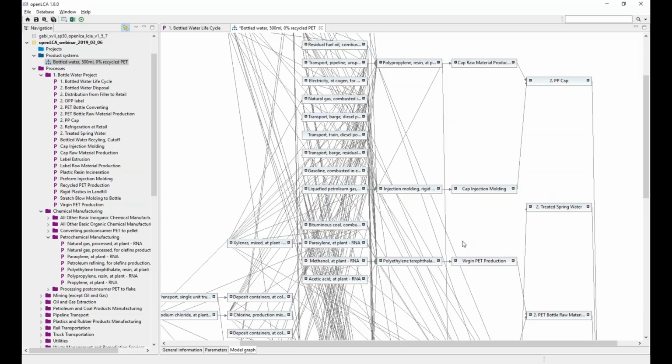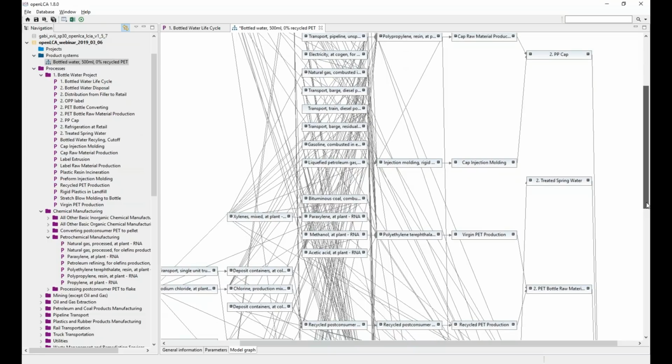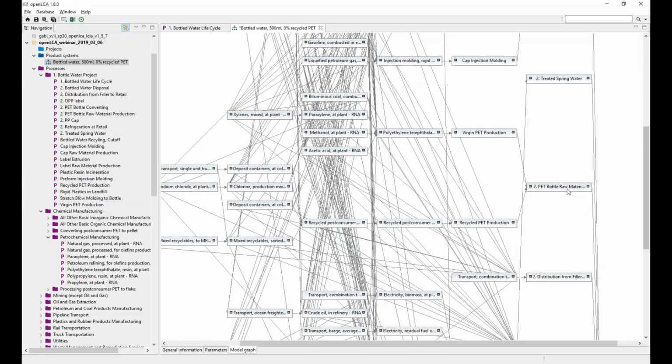So we'll see that each one of our processes has a number of input processes, and the supply chain for some of these can be quite extensive. So you may recall, here's our PET bottle raw material production process that we just generated together, and here are the two inputs that we identified within our system. We could even trace these back as far as we want through the supply chain.